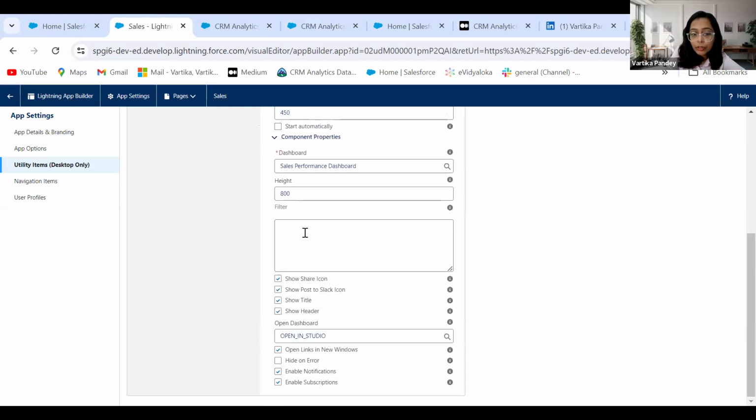We also have an option to have dashboard filters. So maybe if you want to show only some accounts or some business units or some territories, you can always put that filter while placing the dashboard, and that would appear here. You also have options to choose what menu you have at the top of the dashboard. So I have chosen to have a share icon, a post to Slack icon, a title and header, and an open in Analytics Studio button.